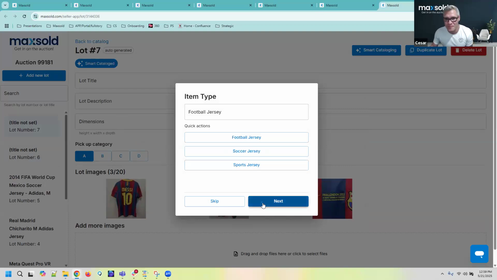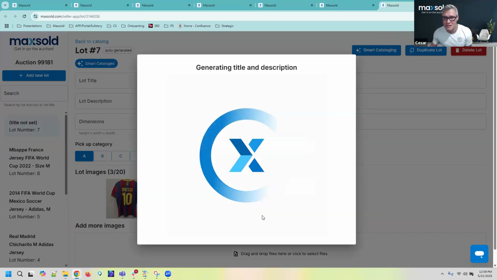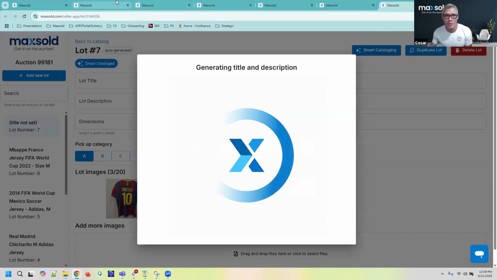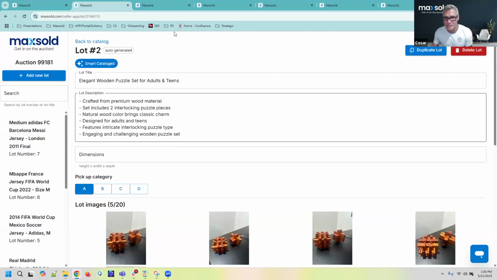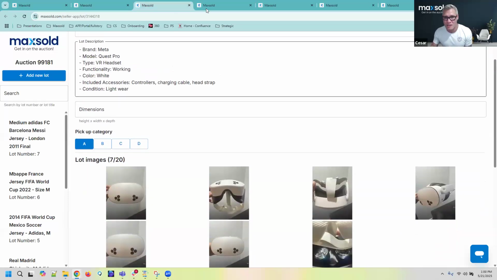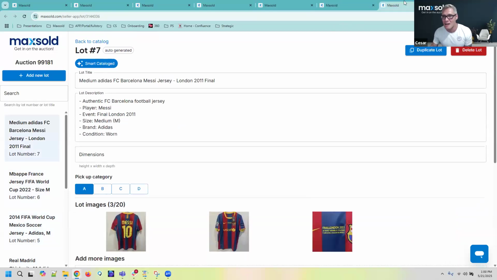Then we go to the next one. Barcelona. Yes. Messi. Yes. Medium. There we go. Nope. Worn. Adidas. And there it is. Actually, that one might have been Nike. But now let's go back. There it is. There's your title. There's your description. Same with the lot 3, lot 4, lot 5, lot 6, and lot 7.